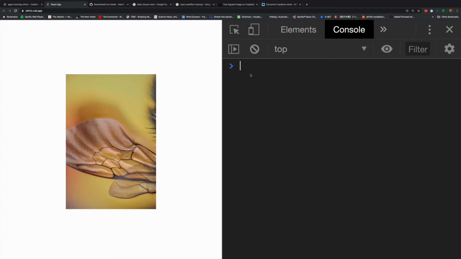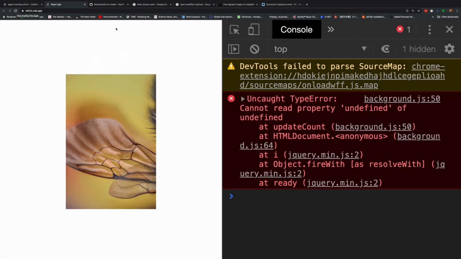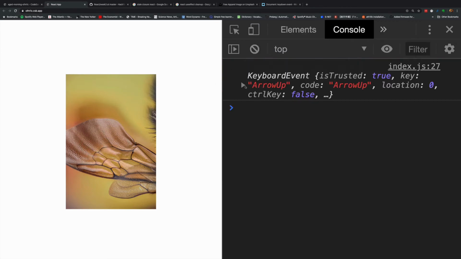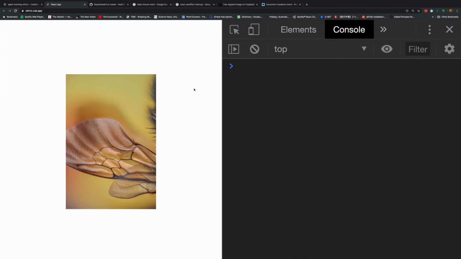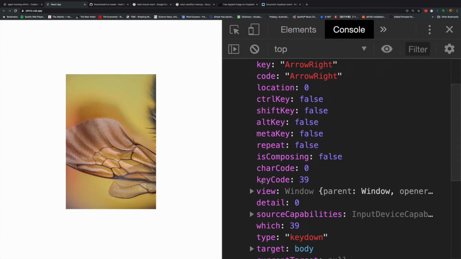Let's see what happens when I press up. Oh, it is not supposed to be running here. Let me just refresh the page. Now, if I press the up key, we get this ArrowUp, and inside we have the key code as 38. Similarly, if I press the right button, I get the ArrowRight, and we get the key code 39. So this key code can help us identify which key we are pressing.